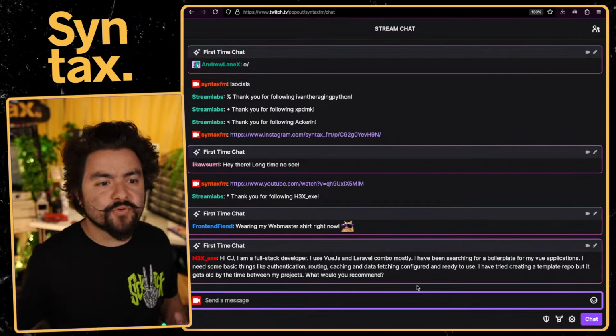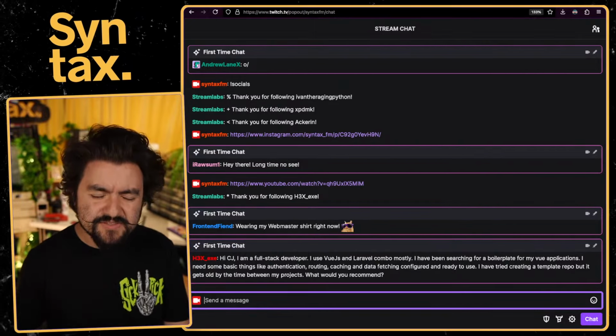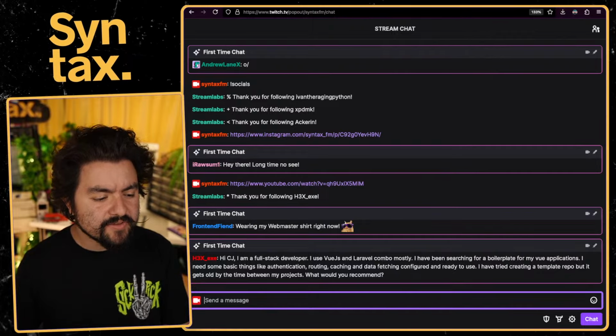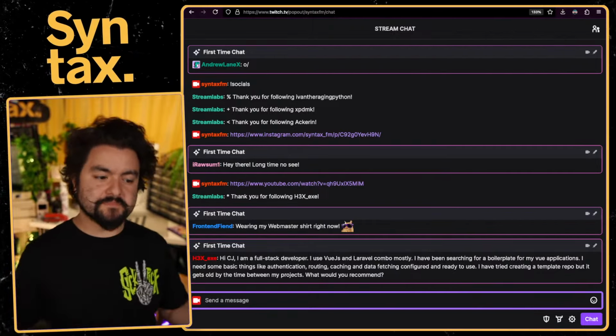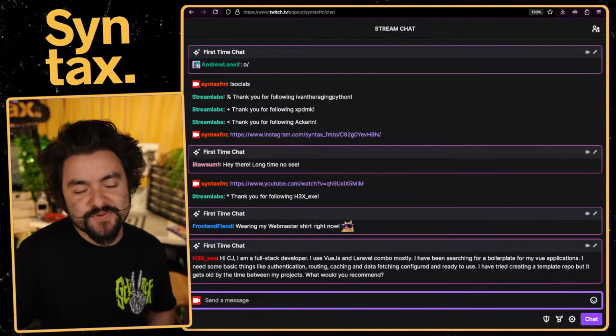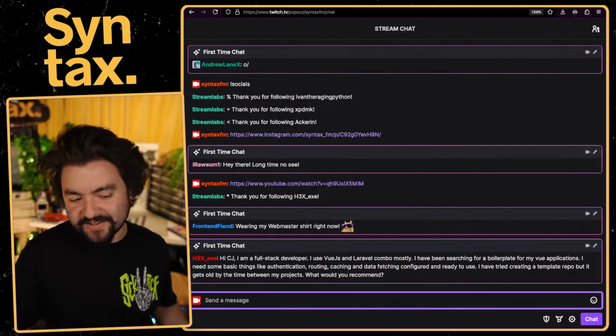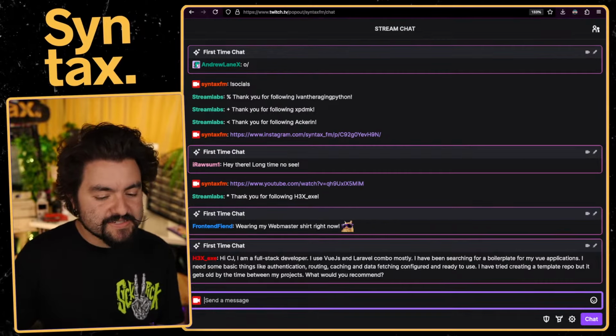I have never used a boilerplate for Vue apps because the Vue CLI does everything I need. I get what you're saying though, because you probably have a base set of configurations that you do in your projects, like configuring, like you said, routing and different things like that.